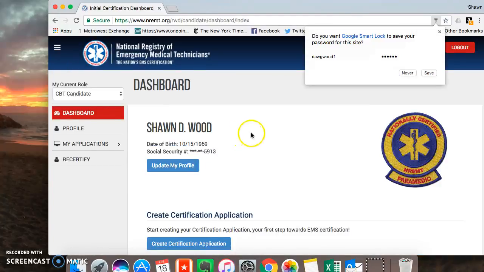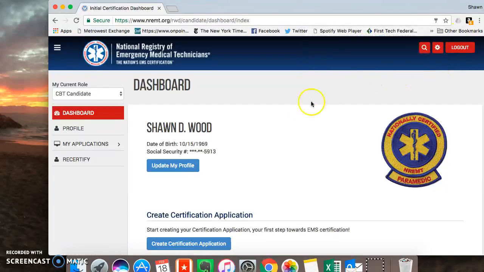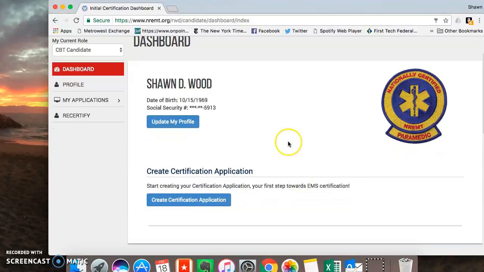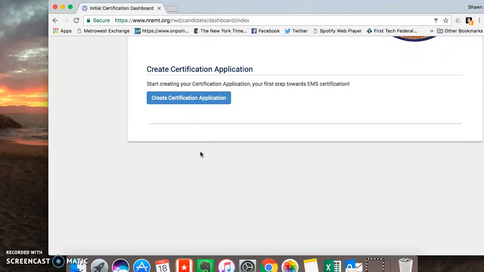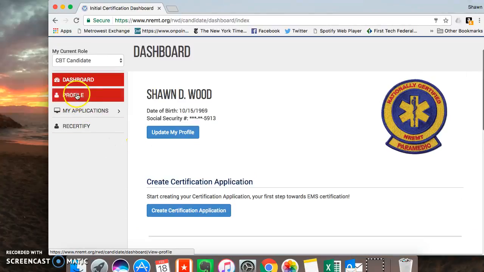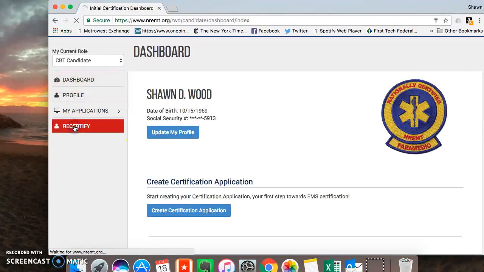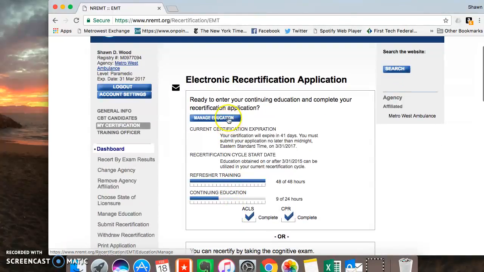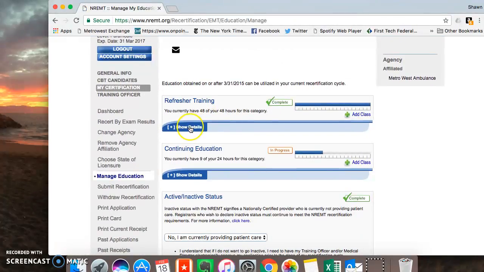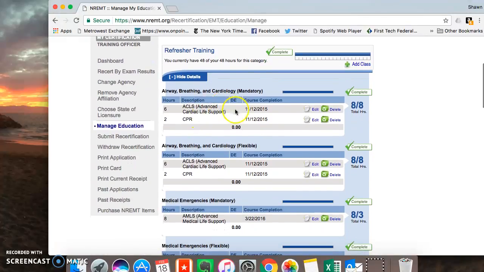And then log in. Okay, so then it opens up to your dashboard. And I fairly recently have updated my profile where I'll have my information. And I'm going to go to recertify. And as you can see, I'm going to click here at Manage Education. And then what I've gone in and done is entered in all my classes with corresponding hours.